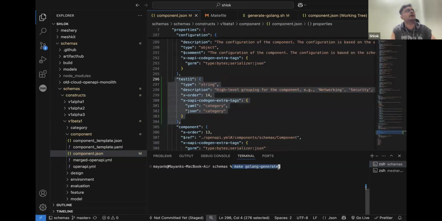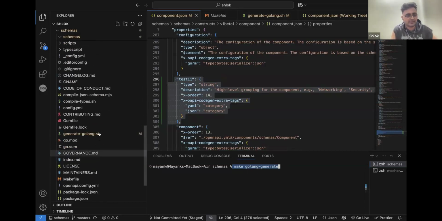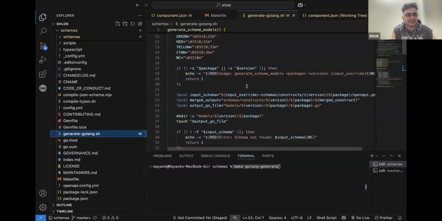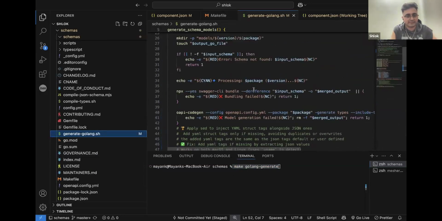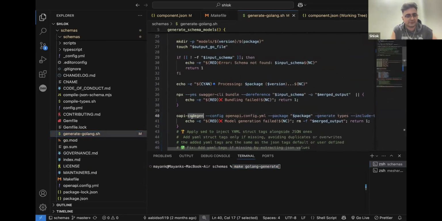There are some prerequisites, like OpenAPI CodeGen needs to be installed beforehand and set up globally. Then in that scenario, you'll be able to run it. If you go to the shell file, it's basically running the same CLI that we mentioned, the OpenAPI CodeGen CLI. So this is the CLI tool. You can just copy it, paste it inside your terminal, and then it will work the same.